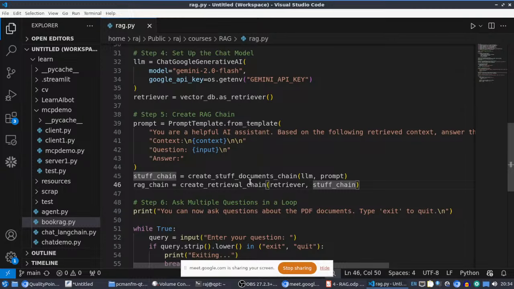But one problem is that LangChain keeps on updating their documents, sometimes not matching our actual version. Understand?